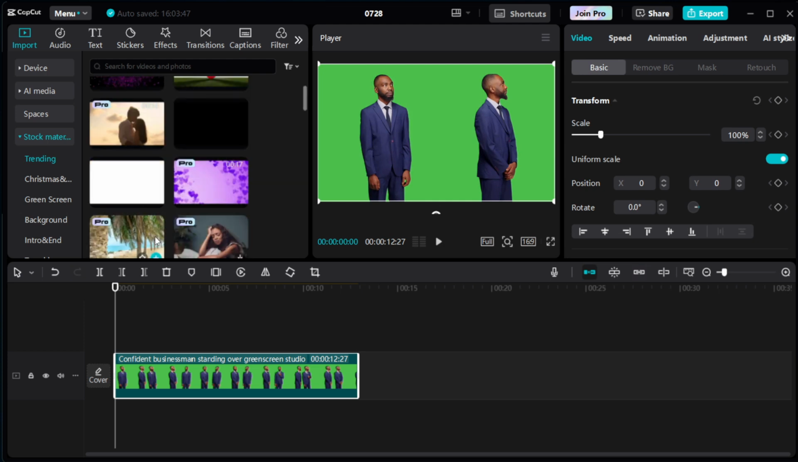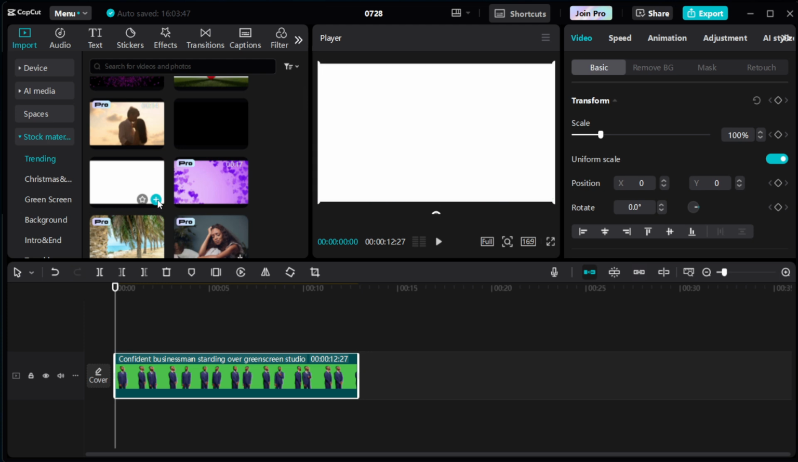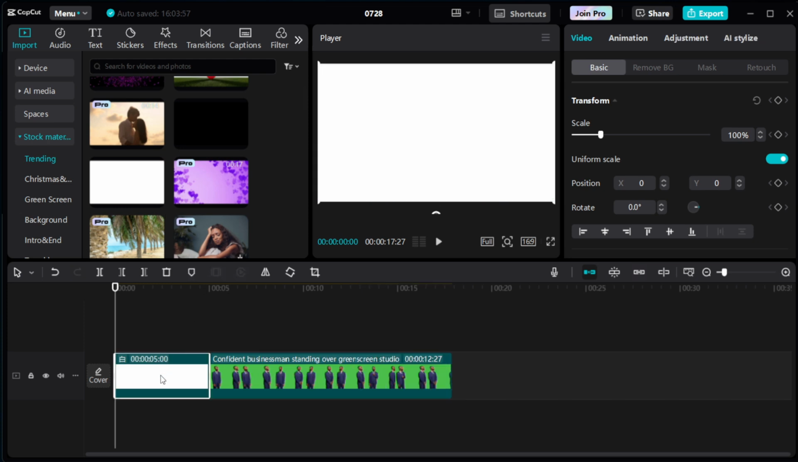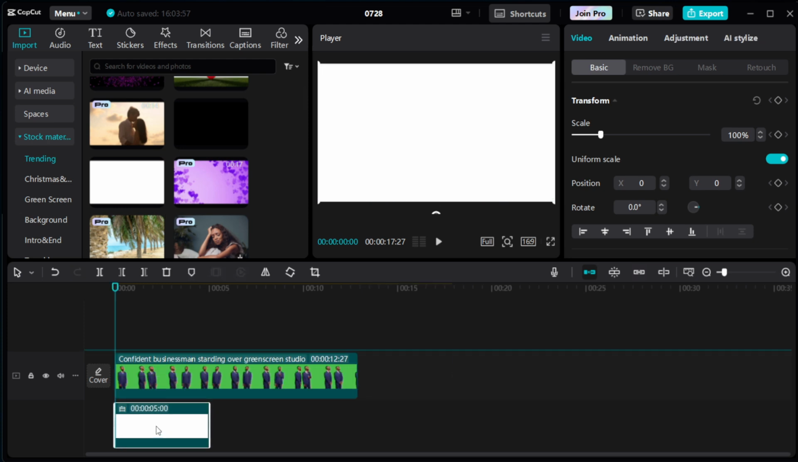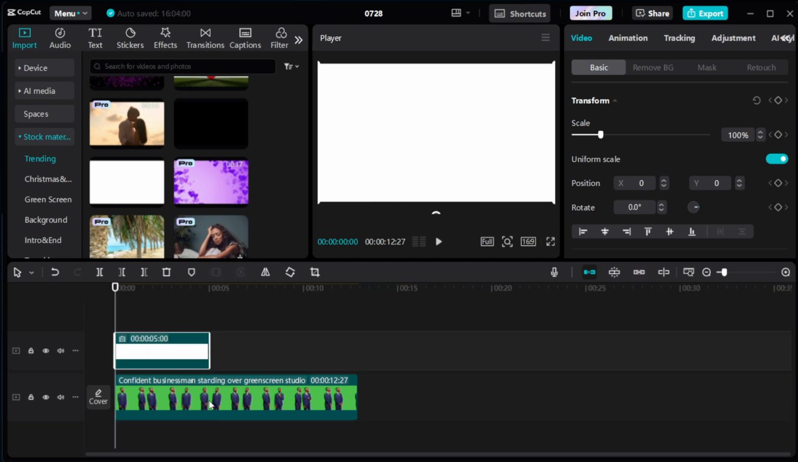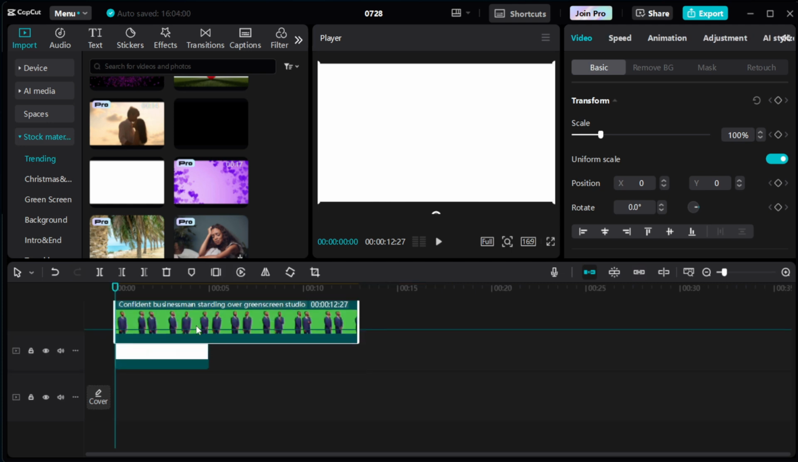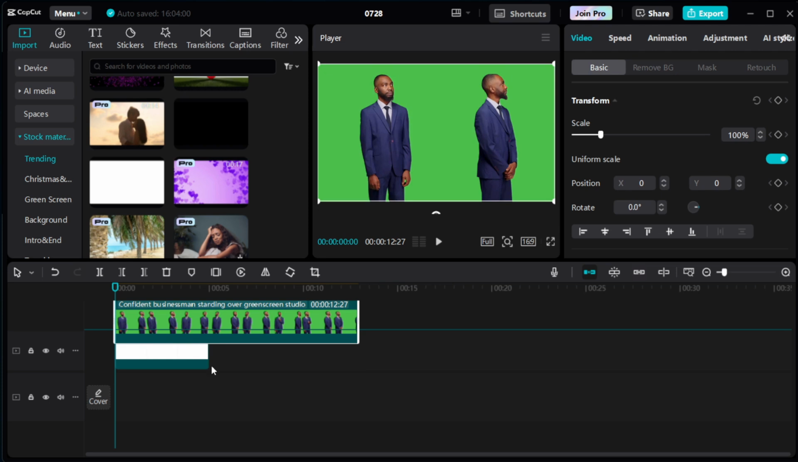Now that you have both the green screen clip and your desired background in your workspace, the next step is to place the green screen clip above the background in the timeline. By layering the green screen footage on top, you allow the background to be the new scene you appear in once we eliminate the green.